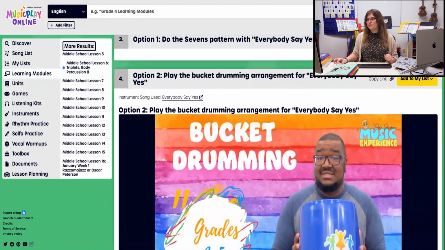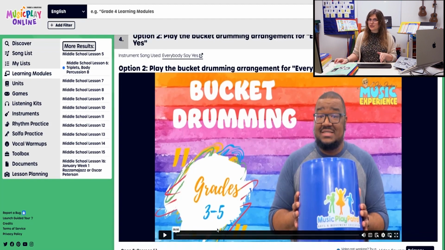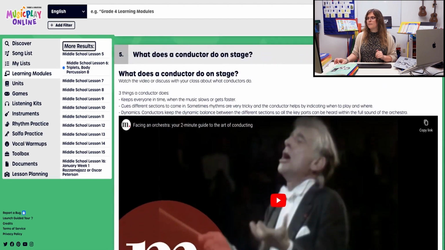Option two is playing the bucket drumming arrangement with Mr. Frank. So again, if you want more information or you're finding that this for grade 3-5 is maybe a little bit too challenging, and we need to go down to a lower level, click on everybody say yes and it will put you over to the instrument song, and then that way you can pick what you actually want to tailor to your classroom. All right, let's keep going.